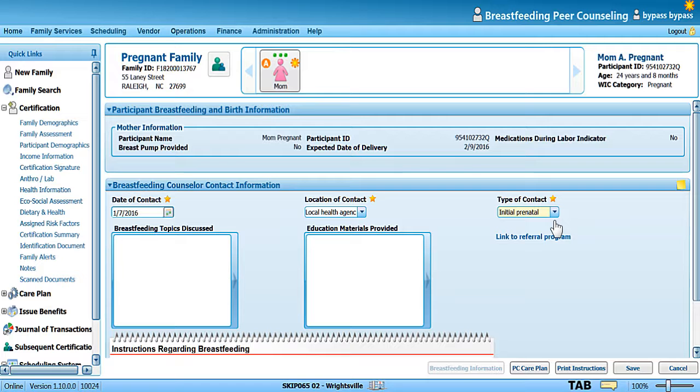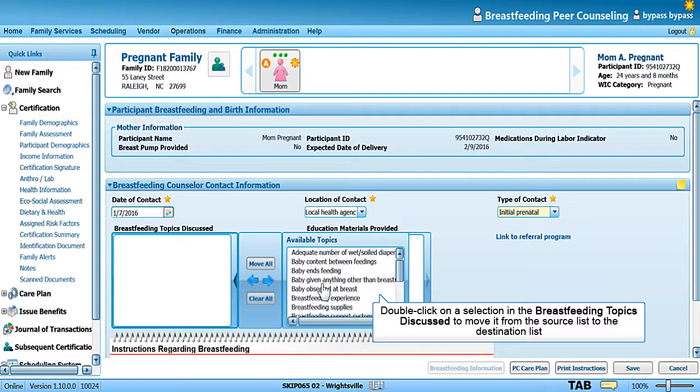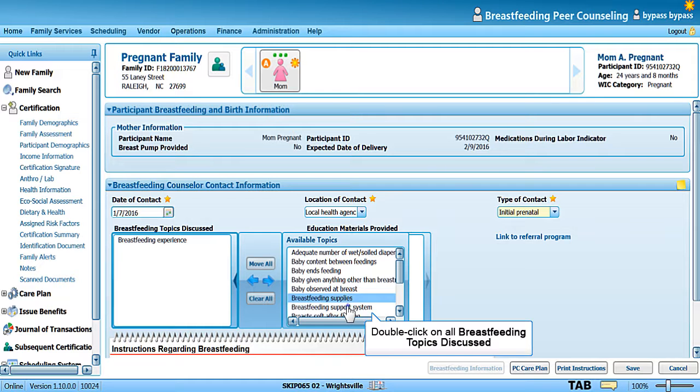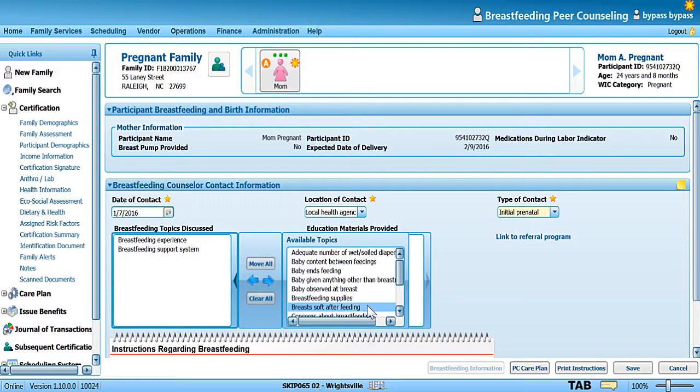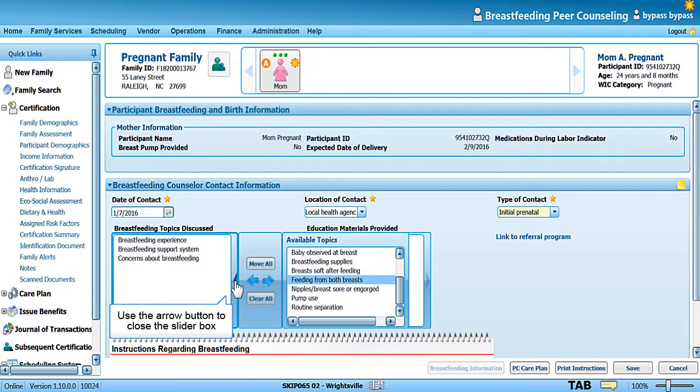To enter breastfeeding topics discussed, click on the arrow to open up the contents of the slider box. Double-click a selection in the breastfeeding topics discussed to move it from the source list to the destination list. Continue to enter all topics discussed by double-clicking the item. Use the scroll bar to view more options. For this example, we chose breastfeeding experience, breastfeeding support system, and concerns about breastfeeding. Use the arrow button to close the slider box.